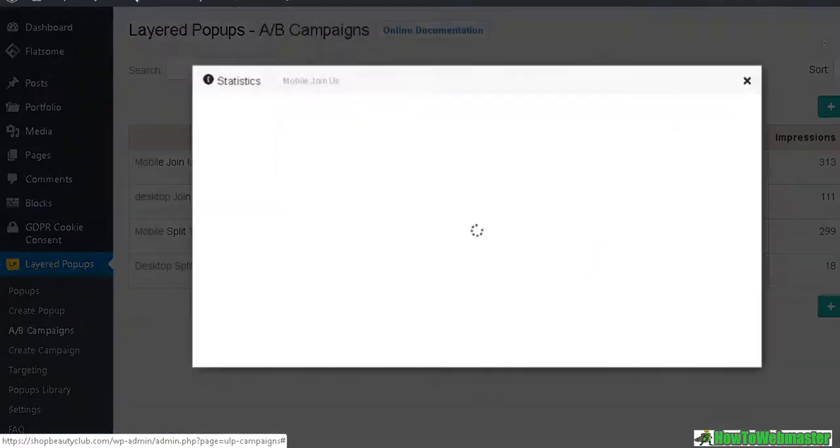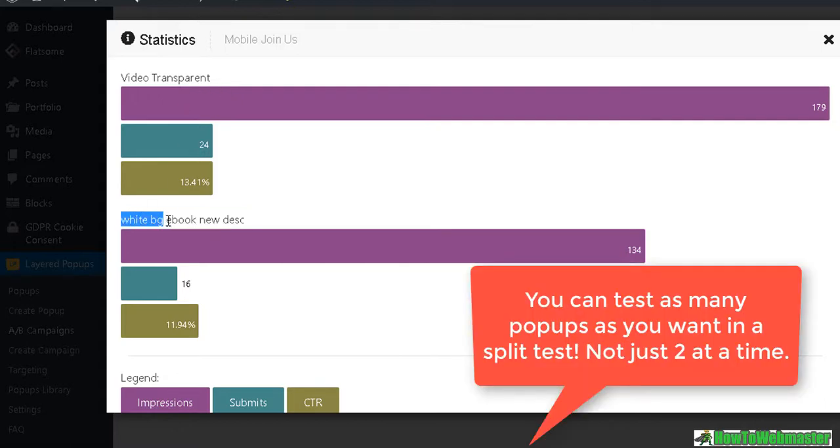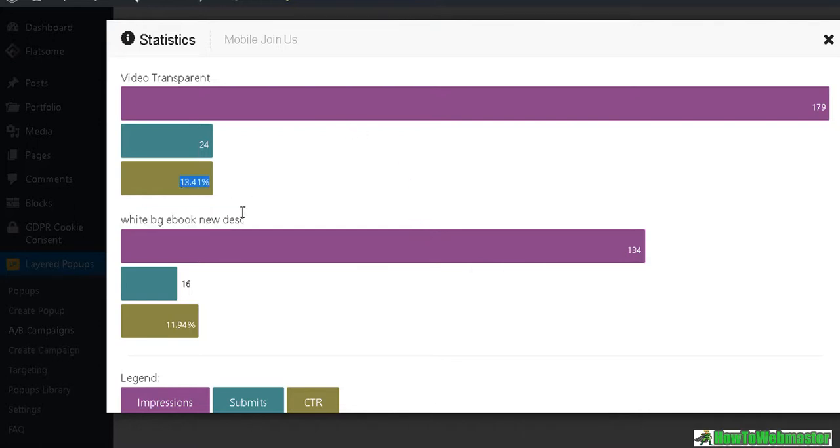So let's look at the stats. For example, how it looks. So right now for this split test, I have two pop-ups. One is called the video transparent, which you can rename whatever you want. It's a video pop-up with an opt-in form, and this one has a white background with an ebook, a free ebook. So this one's video display in a pop-up. This one is an image of an ebook in the pop-up. So which one performs better? As you can see here, the video is 13% conversion rate compared with almost 12% for the ebook image.